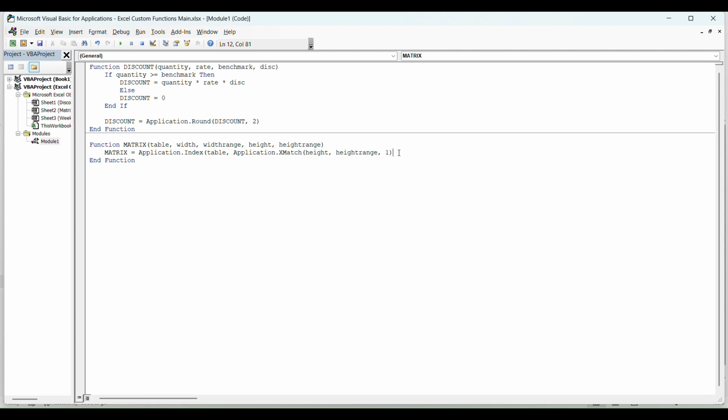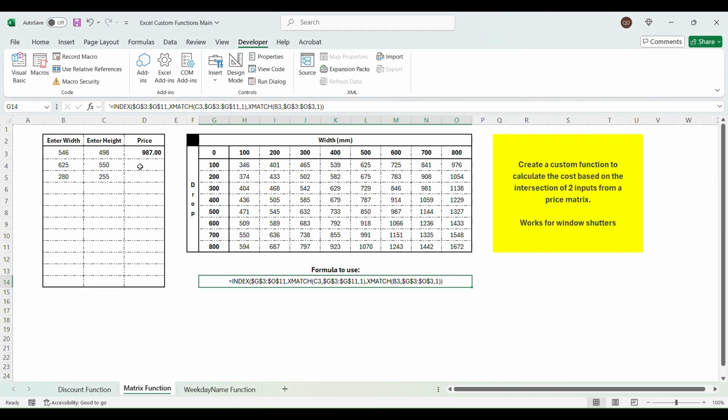Then you need to find your column number. So that's where your second XMATCH comes in. Application.XMatch. Now we do our width, width range, and round it up again. We close the brackets, making sure that the bracket for Index is closed and the bracket for the second XMATCH is closed. Now we can just leave it as is, but I'm going to add to this. So let's just close here. Now the answer there was 987.